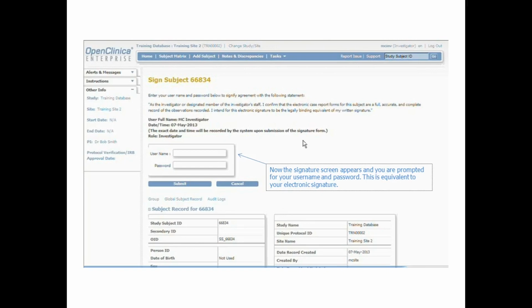We go directly to the signature page. Here you enter once again your username and password, and you are verifying that the data for all events is complete, and for the events that you're responsible for checking the data on, you've checked that data. So now you're going to enter the username and password and click Submit.